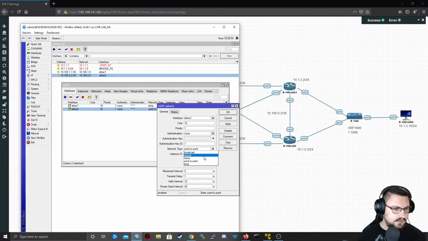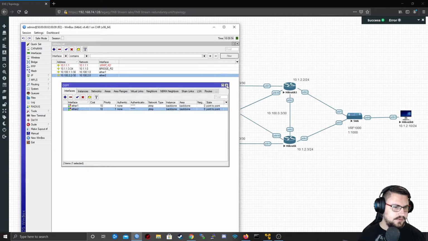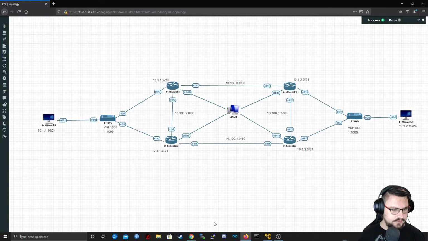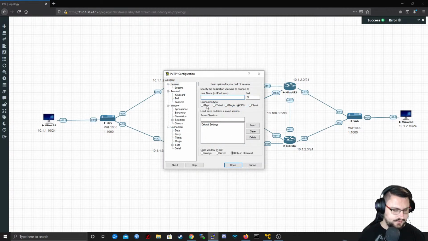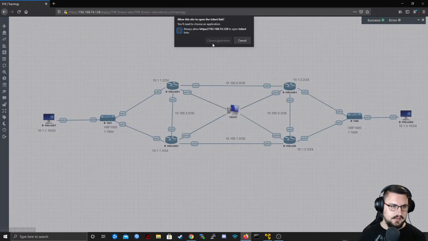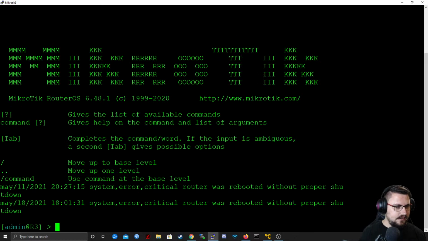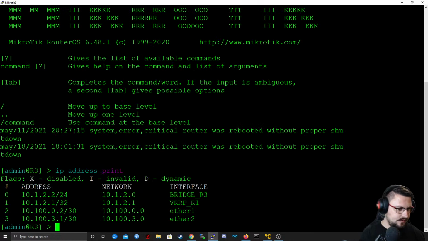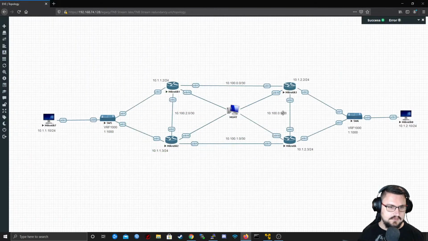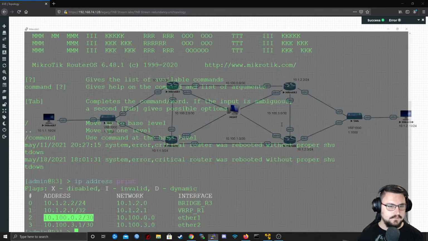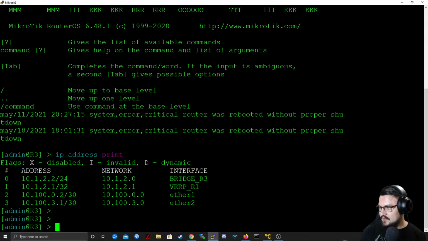This Ether2, I need to just change to point to multi-point as well. All right, I'm happy with that. Let's quickly jump onto our other routers. Oh no, I'm not going to connect like that. I'll just connect straight from Eve. Admin, blank. IP address print. I just want to make sure what our IPs are. Okay, so that was right. I just put that 3 in the wrong location from the last time we did this.